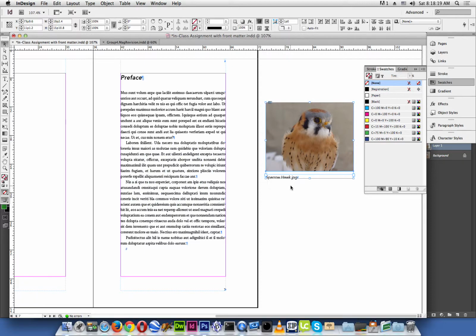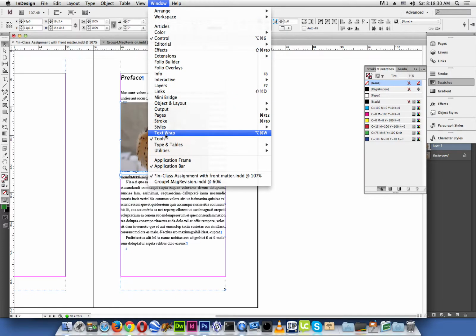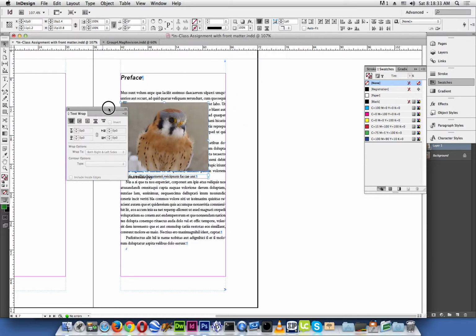I brought the images over here because when it's on top of this text, it's kind of hard to see. That's because we don't have a text wrap applied to this image yet. So to apply a text wrap, you go up to your window menu and open your text wrap panel.